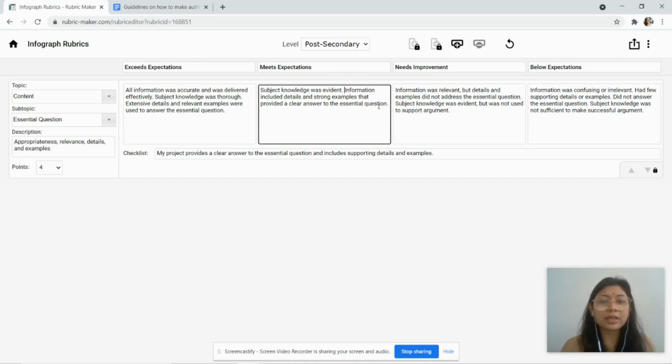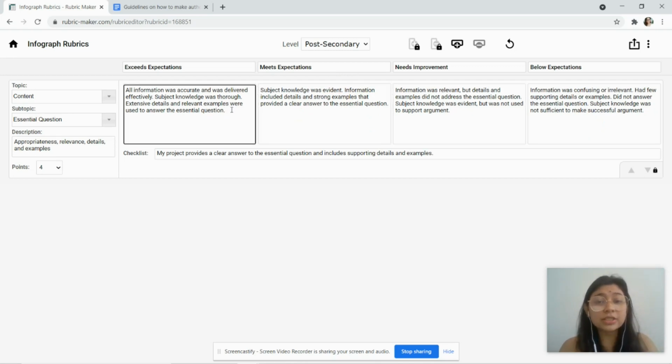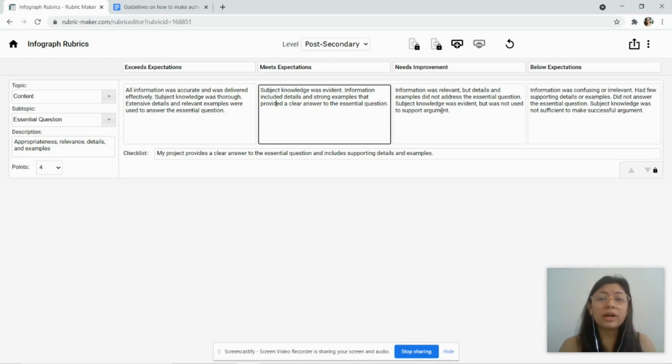Okay, so there might be certain parts that you want to change, but technically you are already guided on how your students will be able to understand where and what you want them to make.